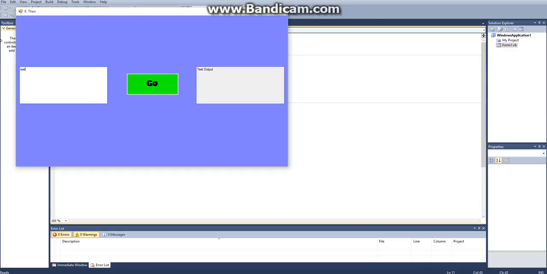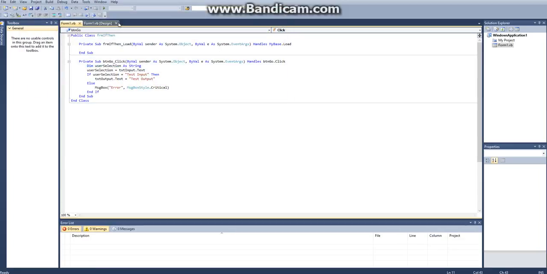And keep in mind that, like I said before, this is not "test input" according to the computer, because a capital T and a lowercase t are two different Unicode characters. I don't know whose bright idea that was, but that's just how it is. So if you wanted to make it so that they could type in either a lowercase or capital, you could actually make an Else-If statement.